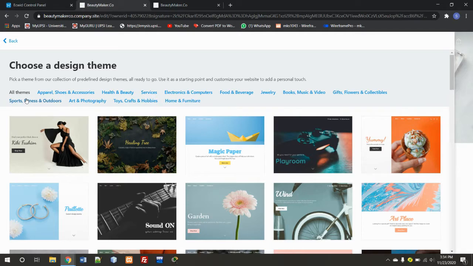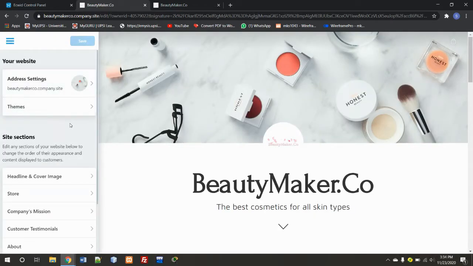So here they offer categories like apparel, shoes, accessories, health, beauty, services, electronics and computers, food and beverage, jewelry, books, music and video, gifts, flowers and collectibles, sports, fitness and outdoors, art and photography, toys, craft, hobbies, and home and furniture. It's okay if, let's say, you're doing health and beauty but you want the flowers and collectibles theme. It's okay because you can always change and customize your own theme. Okay, and so you just press one of them and you can start your own store page and just start the editing. Okay, so next we have site section.